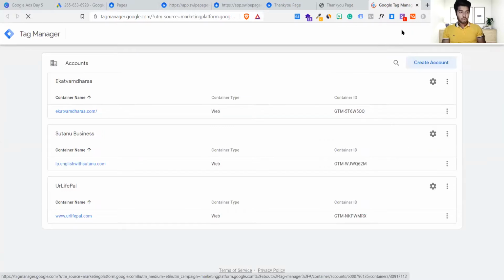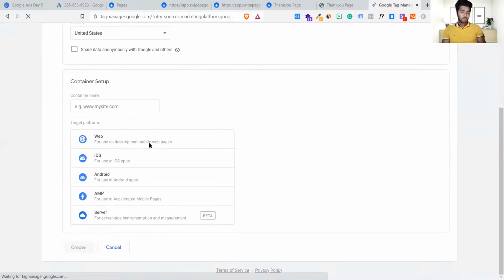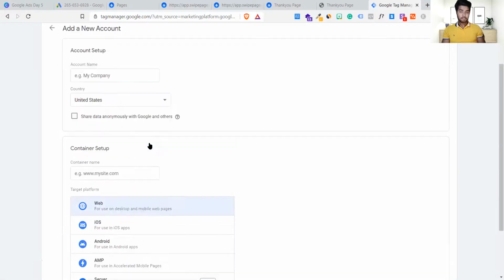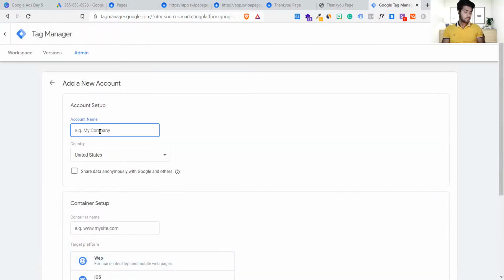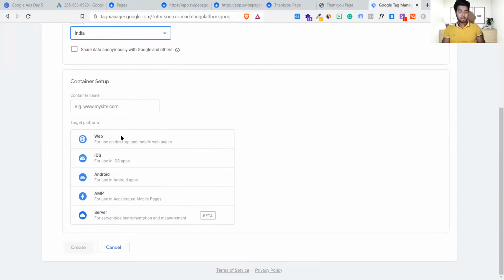Okay, so you have to click on this, create a new account over here. Under this workspace admin, you have to create a new account. So make sure you do it in the right way. You have to give a name, of course, for the account name. My account is, let's say, lead form. I simply write lead form, so you will get to know what the account name is. Country is India. Share data anonymously with Google and others, if you want, you can, otherwise just leave it. You have to give your website link, of course.